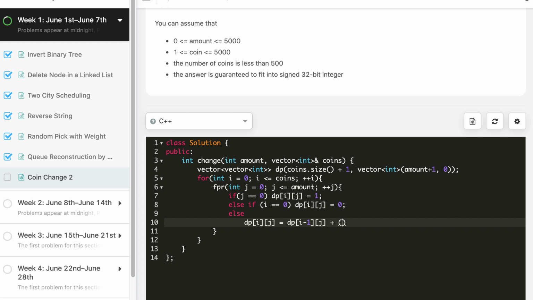So if j minus coins[i-1], since at index 0 we don't have any coin, we are placing the first coin at index 1, so we are doing i minus 1. If it's less than 0, then take 0. Else dp[i], same row, j minus coins[i-1], the same thing for which we have added the check.